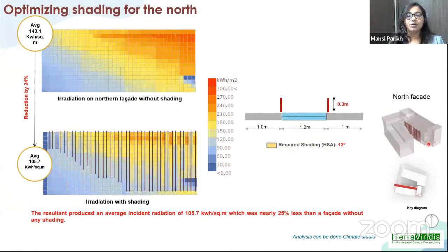Now, this is also a way to look at shading benefit and analyze the results. The image on the top shows the irradiation falling on the facade without shading, and the one on the bottom shows the irradiation on the facade with vertical fin shading. By providing shading, average irradiation on the facade can be reduced by 25%. Here you can see it goes from 140 kWh per square meter per year to 105 by providing the fins.